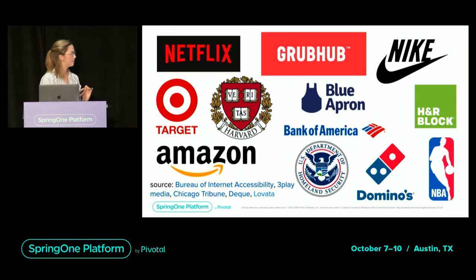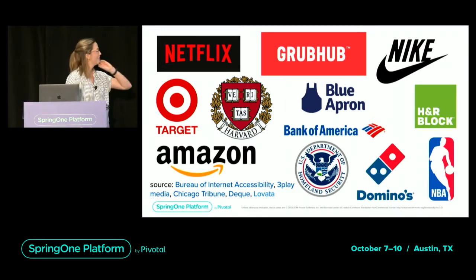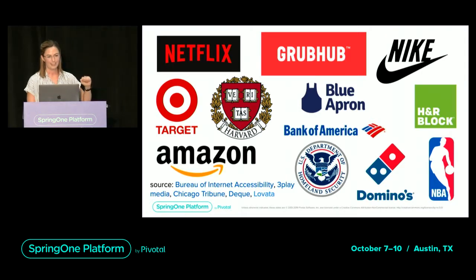So here is just a small subset of some well-known companies that have been sued. From the larger ones like Netflix, sorry Netflix, you gave a good talk earlier, but they've been sued. And then down to the more startups like Blue Apron. And then you can see there's also educational institutions on here, there's government agencies.